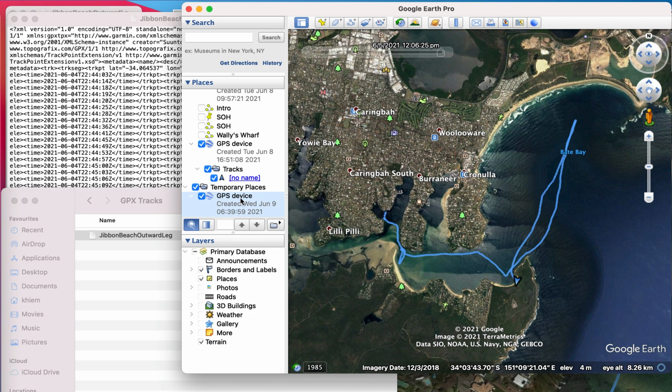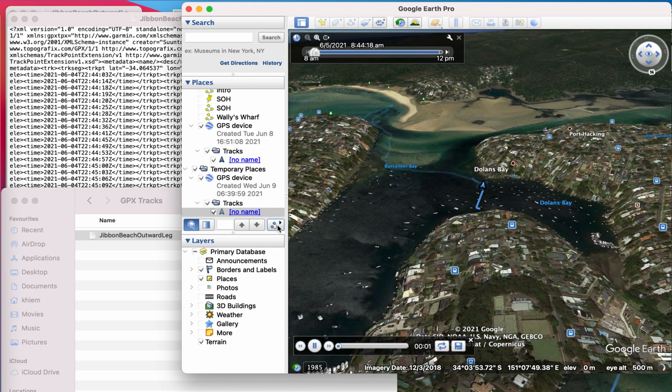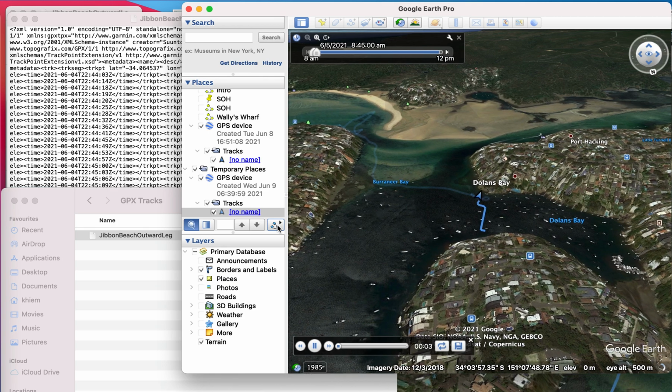Here in temporary places, go to the track, the very bottom one, and then this is the play button, and off you go.